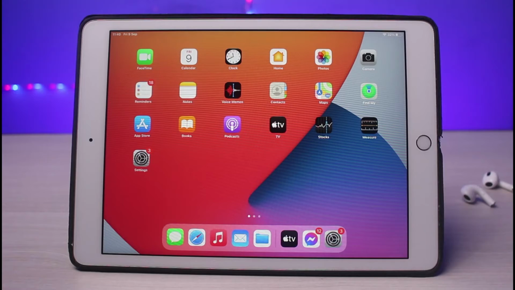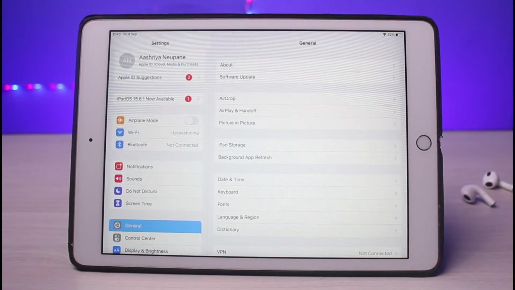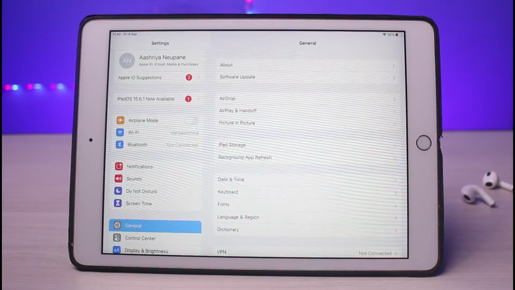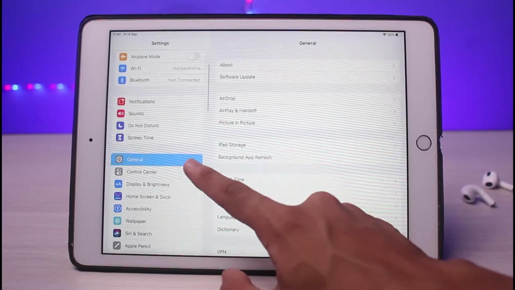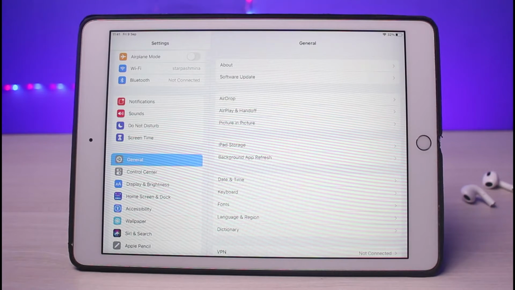So in that case, what you can do is simply open the Settings app on your iPad. Once you open up the Settings app, this is how it is going to look. Make sure you are under the General tab, as you can see in this case, and then right over here you want to simply tap on iPad Storage.